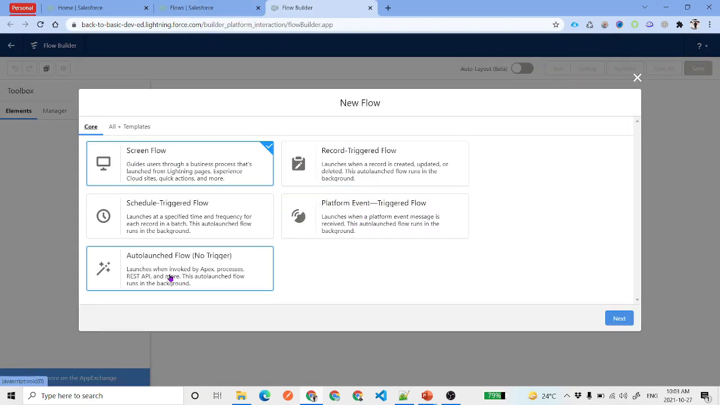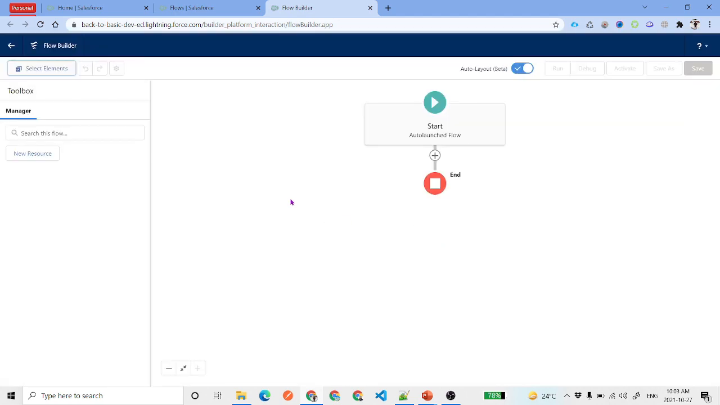This time, if you see here, we have got the autolaunched flow, no trigger. This is what we are going to use. So we will select it, click OK, and then click Next. You can select whatever layout you want. Now there are a couple of things that we need.